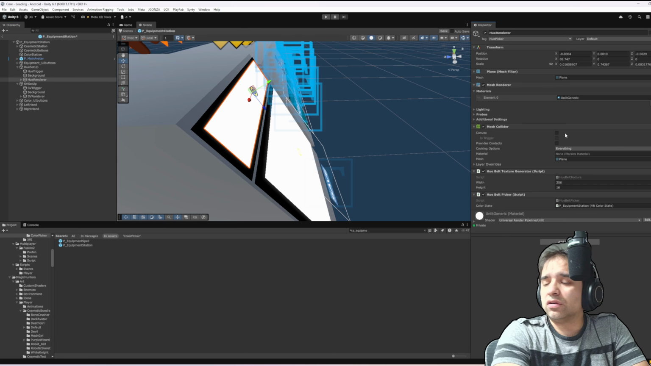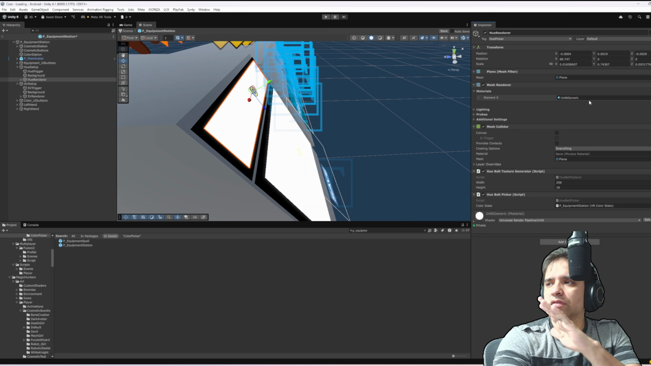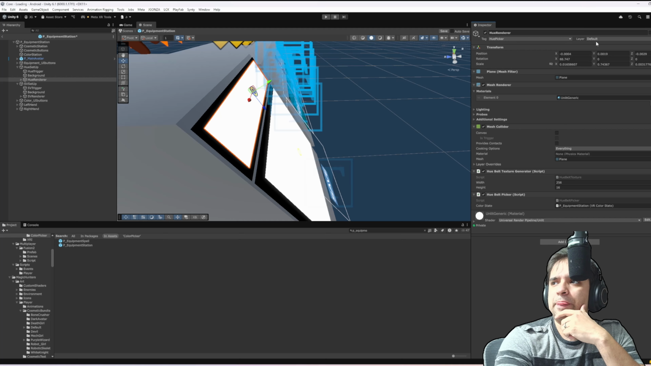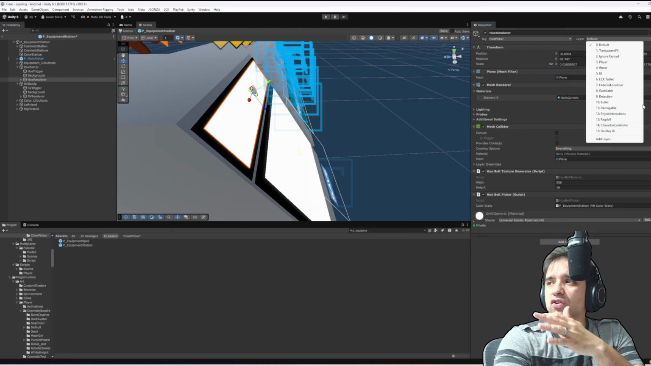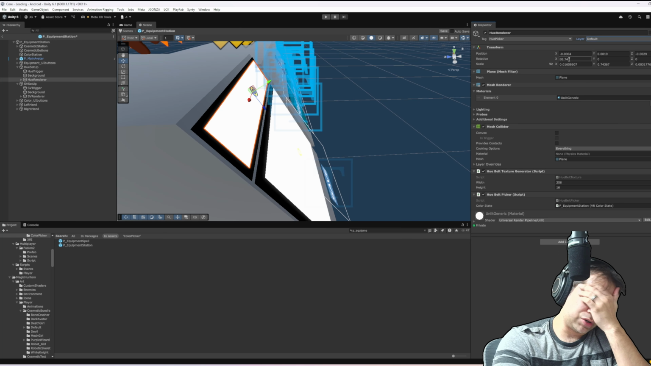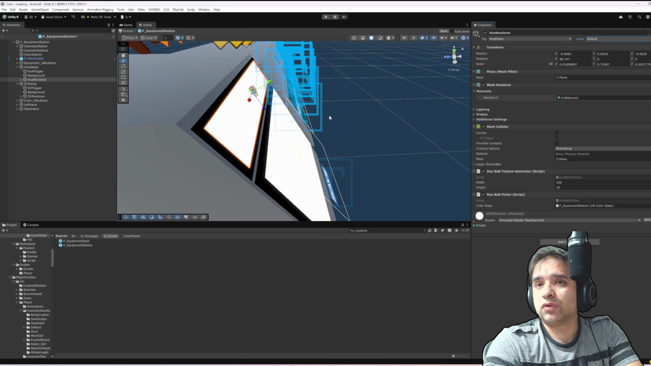Again, you could do it in many ways. There's like 50 billion ways of doing this. This is how I chose to do it, and I'm going to show you. You could have done different layers and done the raycast per layer and stuff like that. It's up to you. But we have this render, and you see there's a belt texture generator.